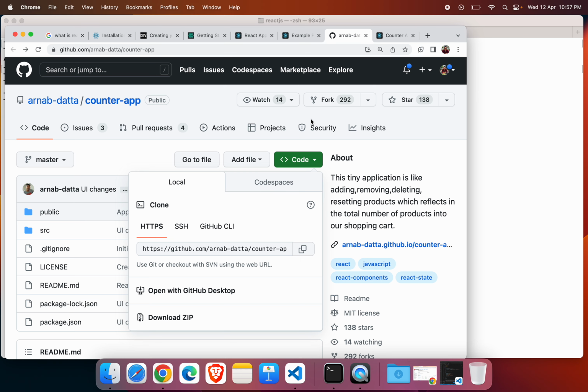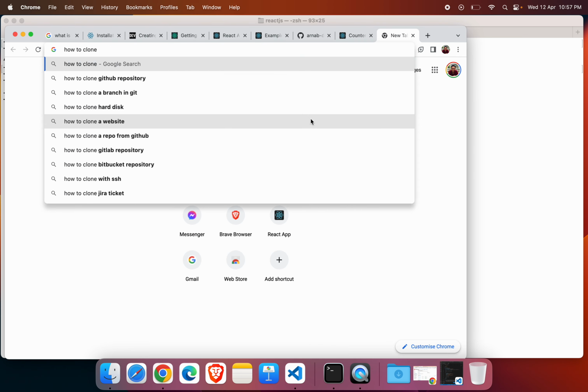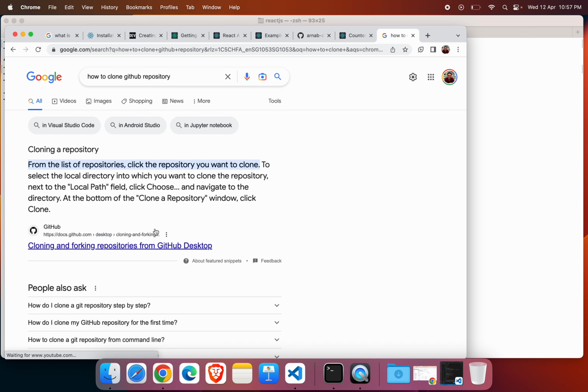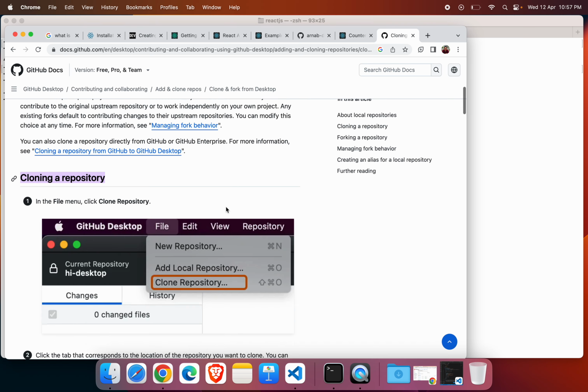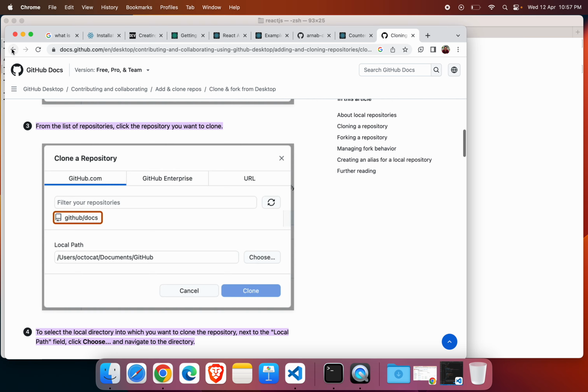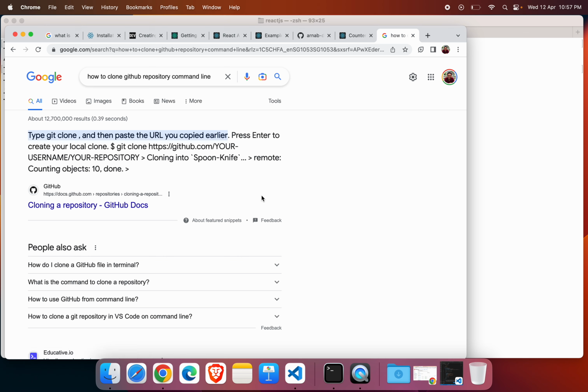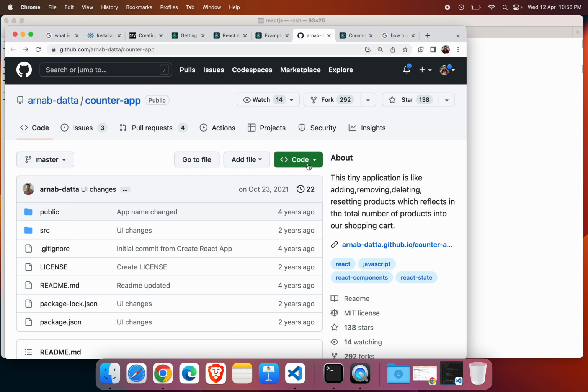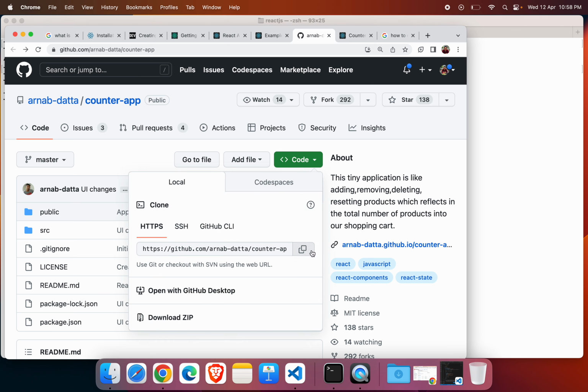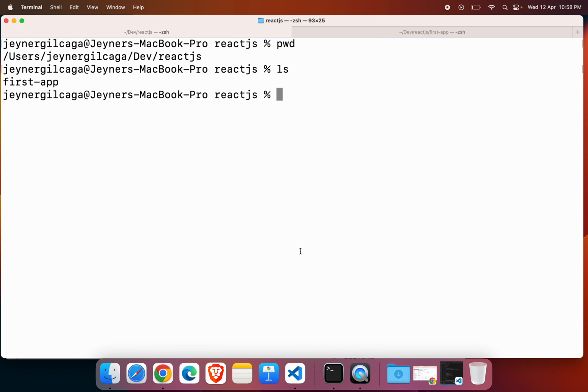So how do we clone? How to clone a GitHub repository? So the instruction is command line. Okay, let's use command line. It's just git clone and then the link. That's all. So I've already copied this link. Okay, already copied it, and then I just say git clone.